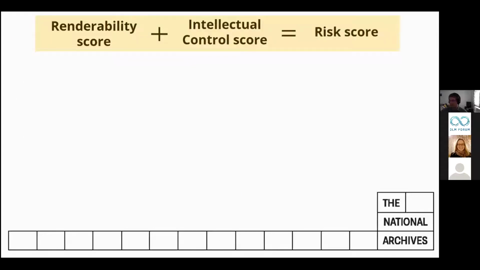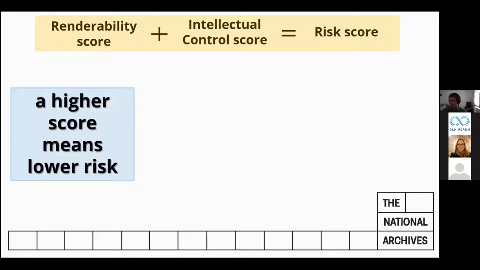So, how do we measure the risk? The risk score in the model will be based on scores for renderability and scores for intellectual control. Currently, these scores relate directly to the probability of having renderability and the probability of having full intellectual control, but we are reviewing this and we're open to suggestions on what might be the most intuitive way to score the risk models. The most important thing to remember is that a higher score means a lower risk, and that is what you should remember for the demo today.